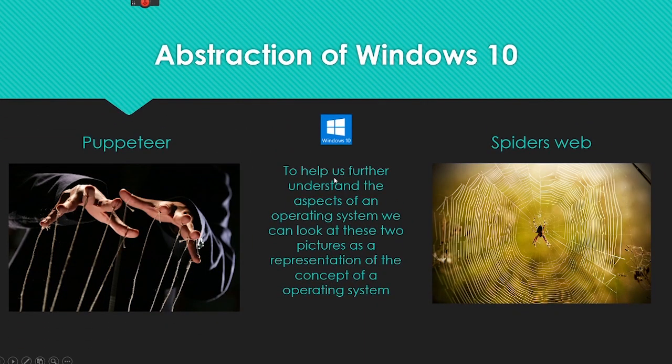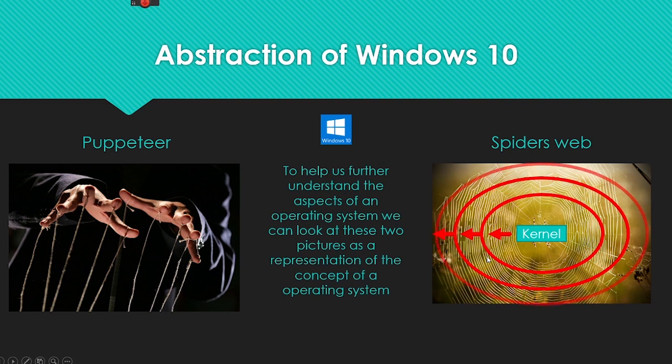To help us further understand the aspects of the operating system, we can look at these two pictures as a representation of the concepts of the operating system. Here we have a picture in nature, and we can abstract it by calling it the kernel. This is a spider, and we can see every single ring can be attached to a driver right here, where we can connect all of the aspects of the modularity to it using the drivers, as I said. And the deeper we go, the more secure it is.